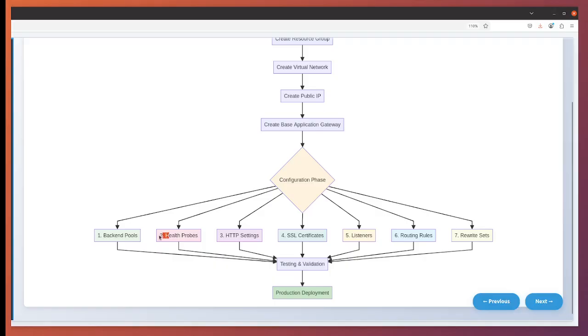Backend pools define where traffic goes. Health probes ensure those destinations are healthy. HTTP settings control how the gateway communicates with backends. SSL certificates provide security. Listeners determine how the gateway accepts incoming traffic. Routing rules connect listeners to backend pools. And rewrite sets provide advanced traffic manipulation capabilities.